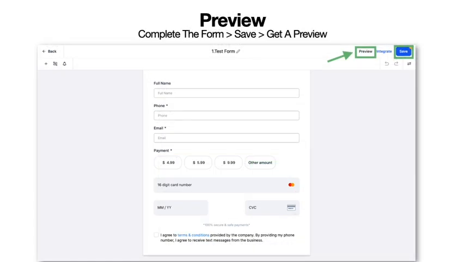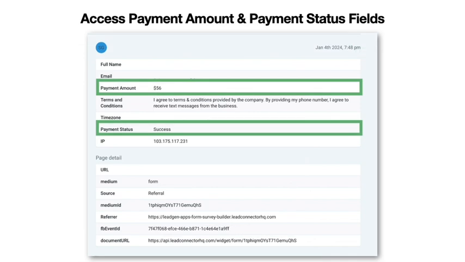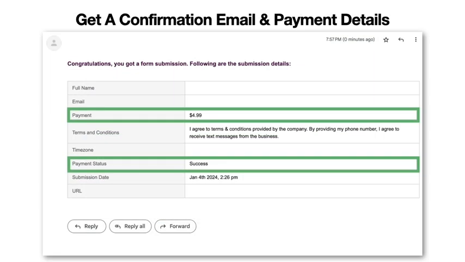Now, as always, you can click on the preview button and see your form exactly the way it's going to look when it's live. Now, with all of our payments, you're going to be able to see if they have gone through, what the amount is, and what that success rate is. And you can get a confirmation email and payment details sent out to any of your users.